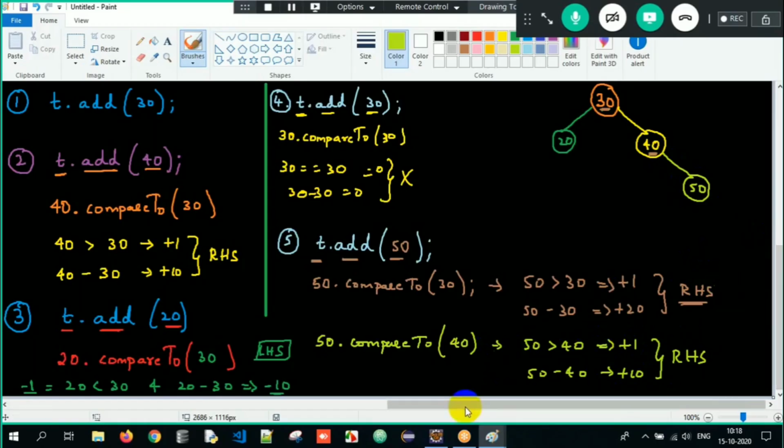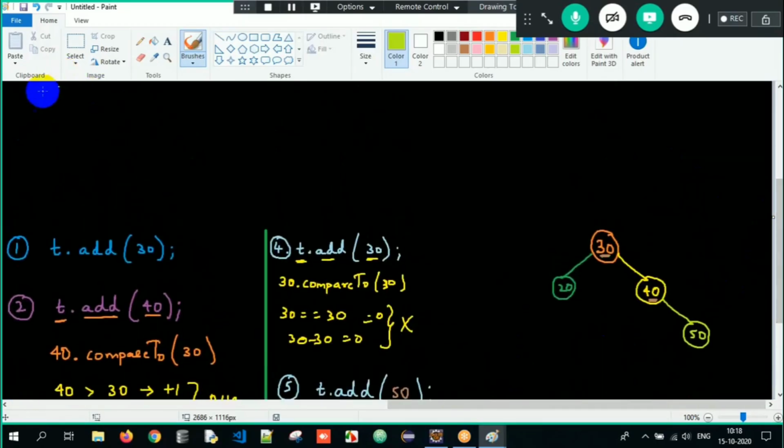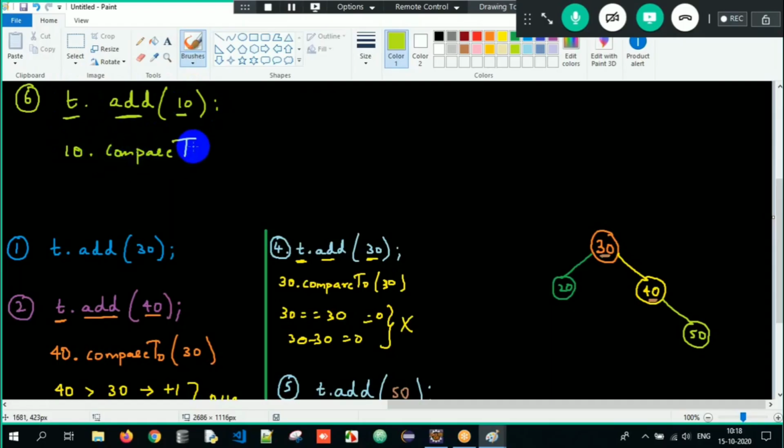And what is the last step over here? Okay, there's no space here, guys, so let me just write the sixth step over here. t.add(10). I am adding 10 over here. So when I add an object into TreeSet, compareTo method will get called. 10.compareTo(30), where 10 is the object going to get inserted, because I have to compare with the root node.